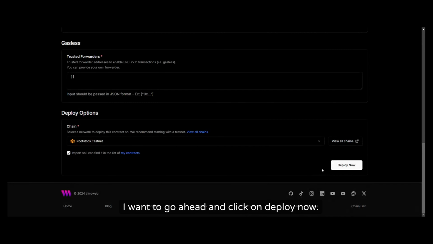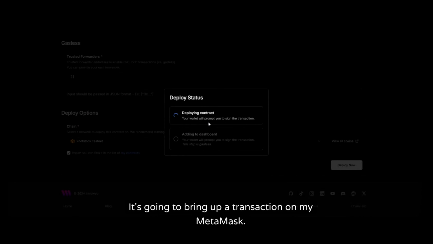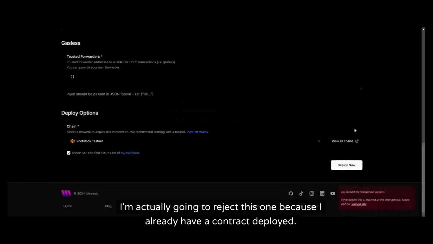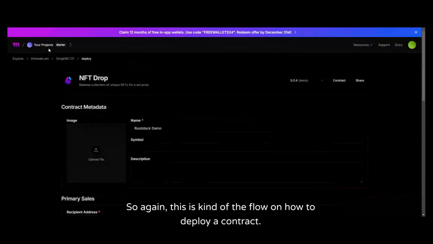I'm going to go ahead and click on deploy now. And what it's going to do is it's going to start saying deploying contract. It's going to bring up a transaction on my MetaMask. I'm actually going to reject this one because I already have a contract deployed for Rootstock. So again, this is kind of the flow on how to deploy a contract.